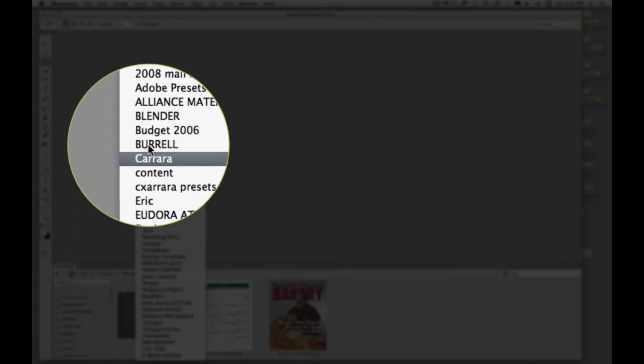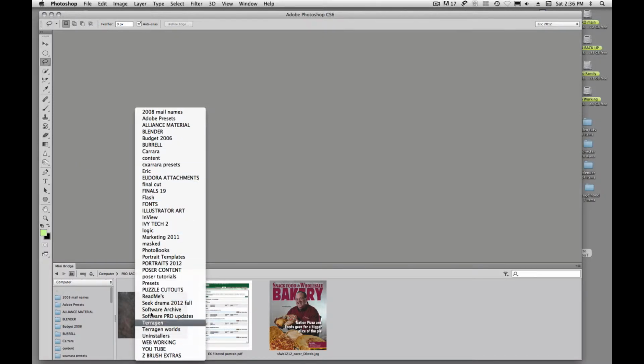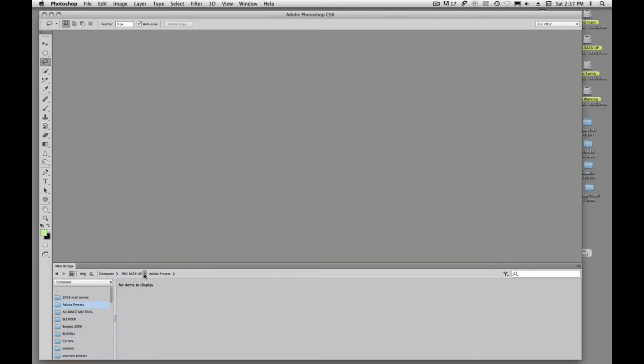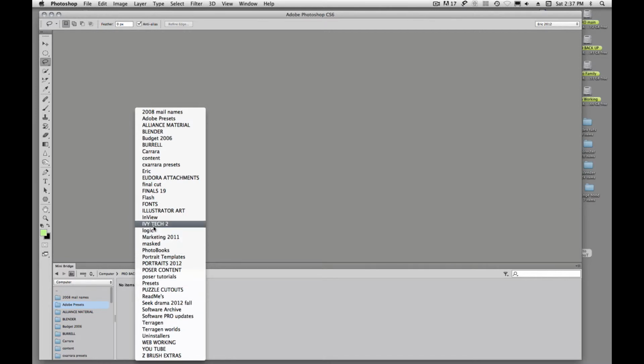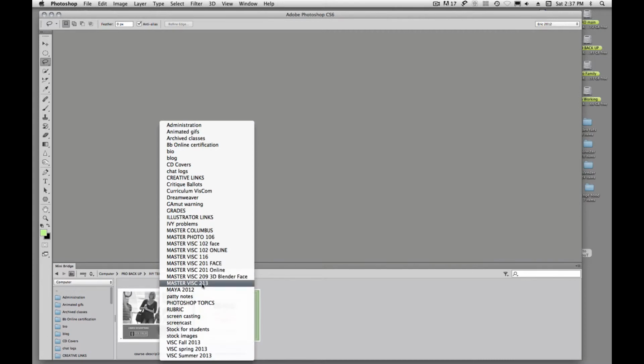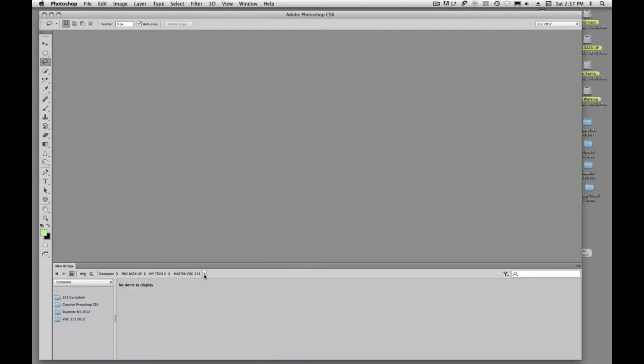If I click here on this arrow once again, it's going to show me all my folders inside this particular hard drive. Same thing that it's showing over here. Just an easy way of getting to it. Okay, so Ivy Tech 2, that's the folder I keep all of your stuff in. And I'm going to pull down here to Viscom 213, and once again, clicking on this arrow is just going to show me real quickly all of the little folders I have inside this hard drive, just the hierarchy of how everything is organized into folders.